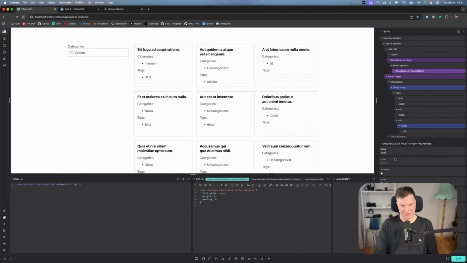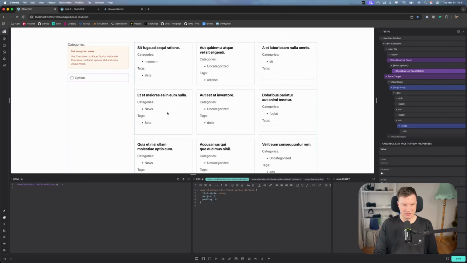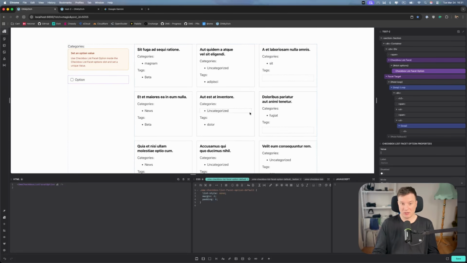But of course, that's not a value of any category. We can see that we have some Magnum, uncategorized, sit, news, Fugiat. There's a lot of categories. And of course, we don't want to hard code them by hand. What if a user would add a different category sometime in the future or something will change? It must be dynamic. How to solve the issue of it not being dynamic? Well, we are inside of Etch, so it's very easy. We are just using native Etch architecture for that by looping the checkbox list facet options.